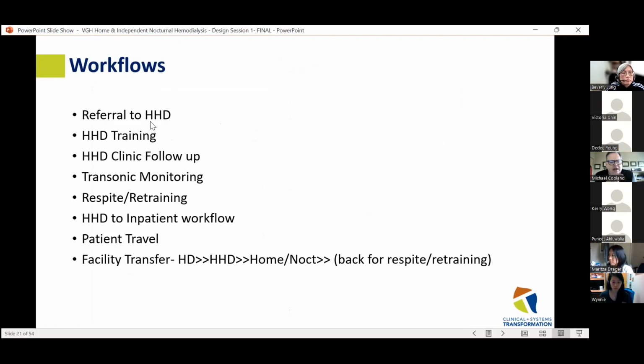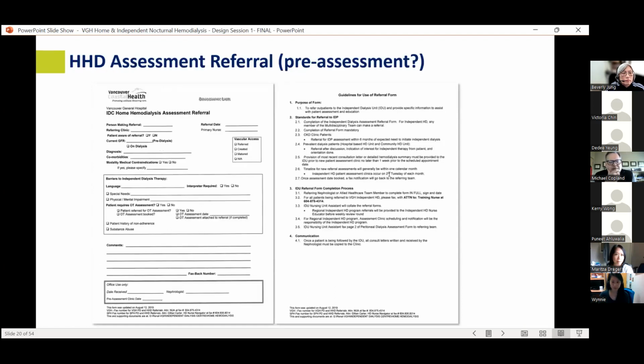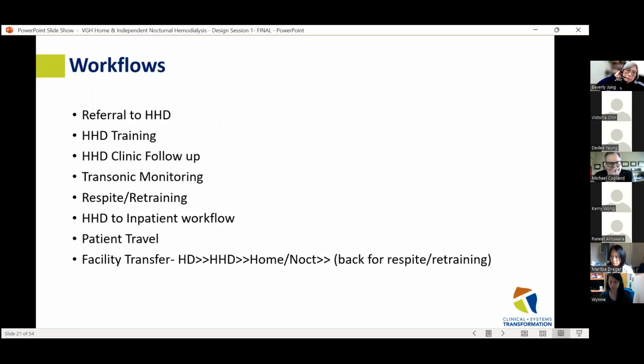So sorry, go ahead. I'll see if you capture my thoughts. Okay. So this is the last slide that I had for the providers today. Just from a workflow perspective, I just wanted to quickly confirm that all the treatments or procedures that usually take place in the home hemo and nocturnal clinic are listed in here.